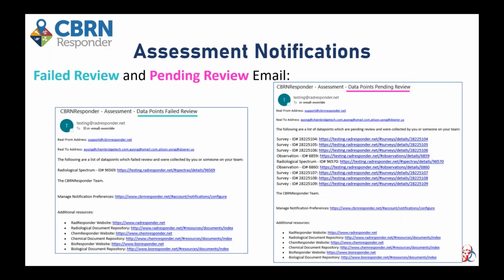An example of what an assessment email would look like. So on the left, it will be subject: data points failed review. It will give you the list or single item of the data that was failed review. You can click the direct link and it will take you to that data point, and you'll be able to view the comment of maybe why it was failed review or if there's anything needed on your end.